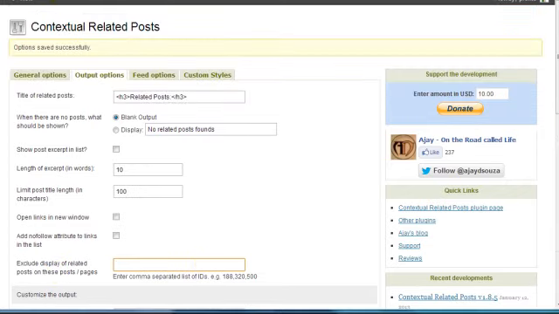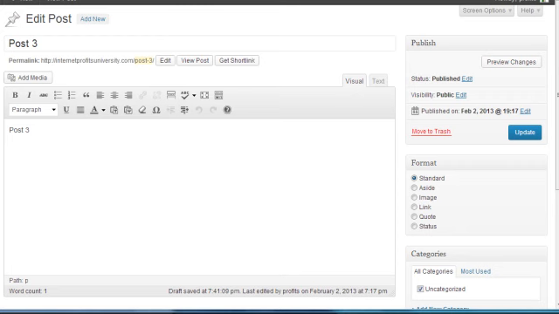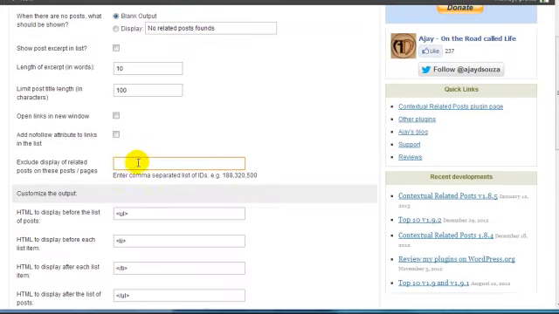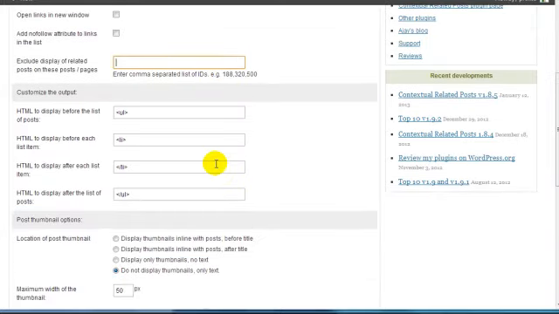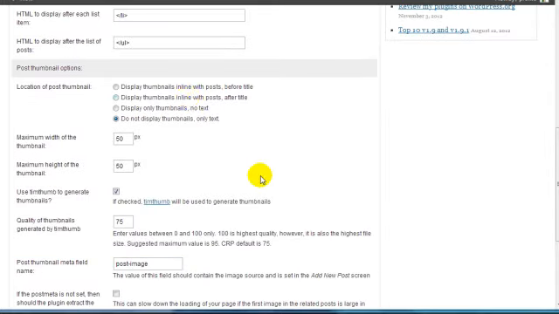So use the same method I showed you earlier. If you want to know the post or page ID, simply click on the post or page and you'll find the ID and enter that here. And this stuff is just for lists, unordered lists, and things like that. I'm going to leave it as it is.